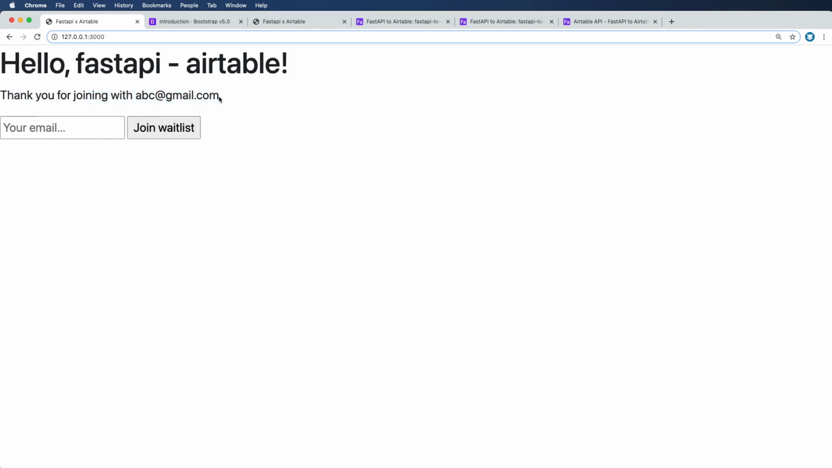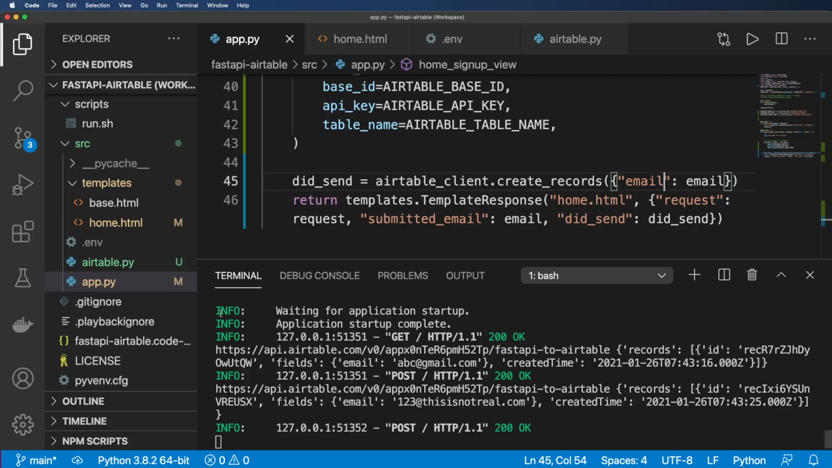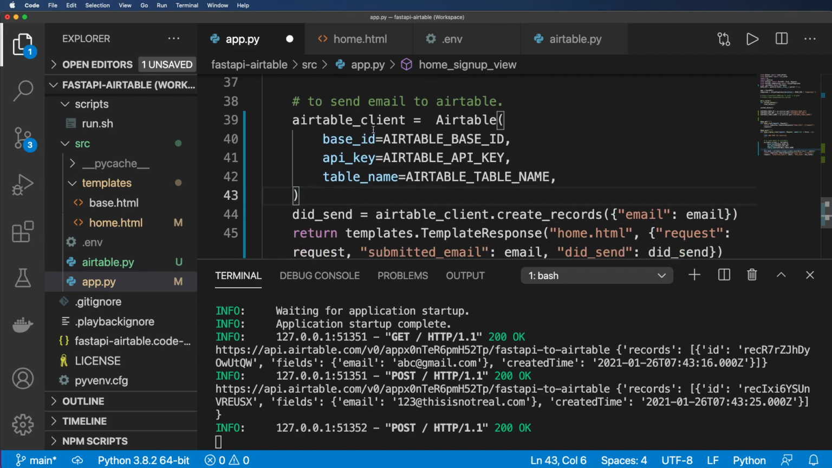And this time it says thank you for joining with that email. Let's do 123 at thisisnotreal.com. Join. Look at our table. Thisisnotreal.com. Yes. Cool. So we definitely had to divert a little bit. We started off one way, but as code goes, we had to adapt a little bit, and we actually ended up making it a lot better.